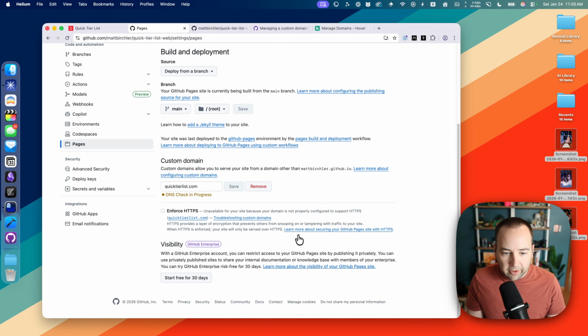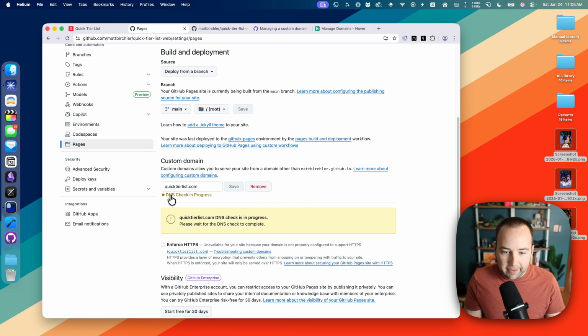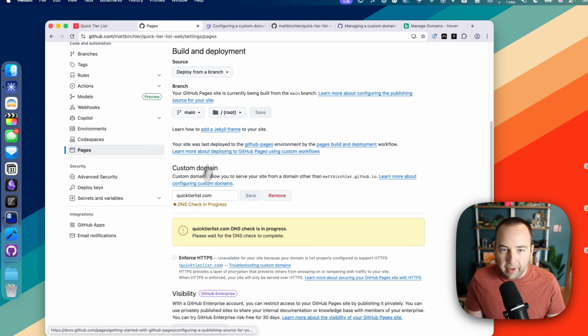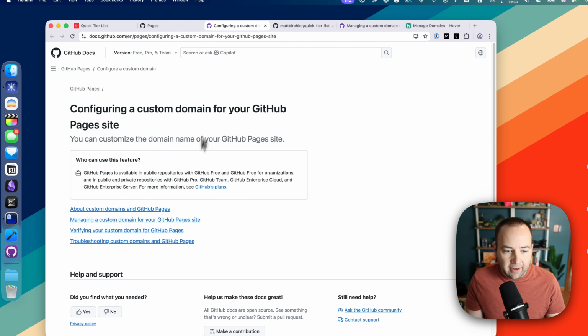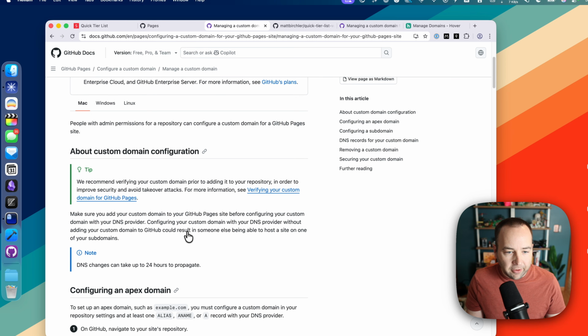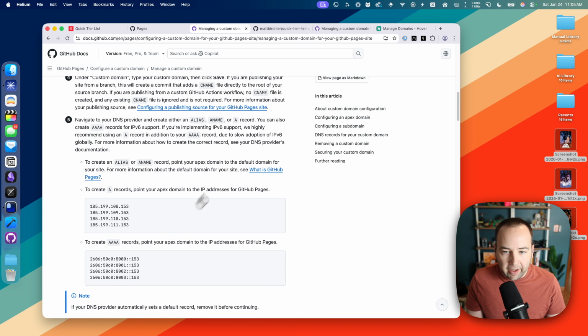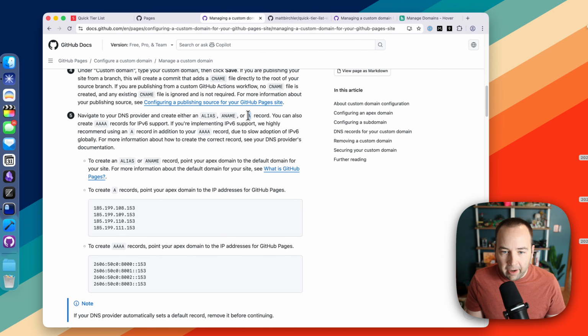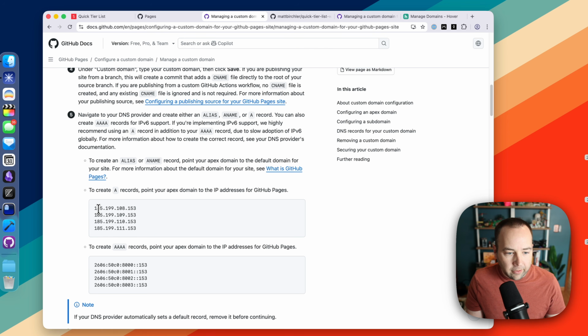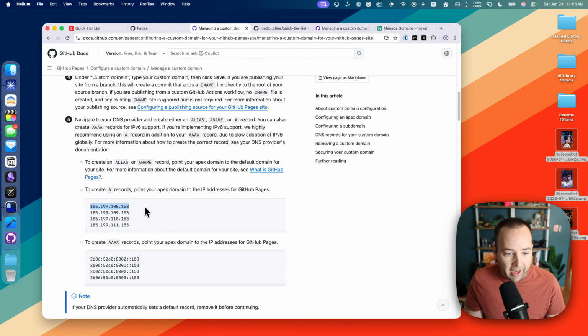And then what it's going to do is it's going to check DNS. It's going to fail. Yeah, so it's in progress, but it will eventually fail. You need to go to this learn more about customizing domains. So open that, and then managing a custom domain for your GitHub Pages site. So basically what you need to do is go into your registrar and create some A records for these IP addresses. So yeah, you just need to make 4 of them.